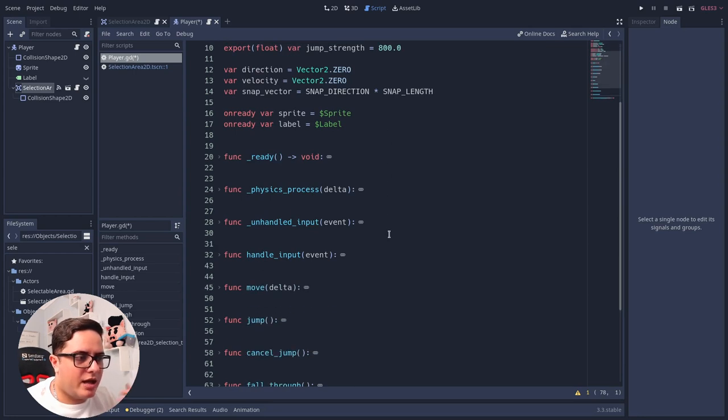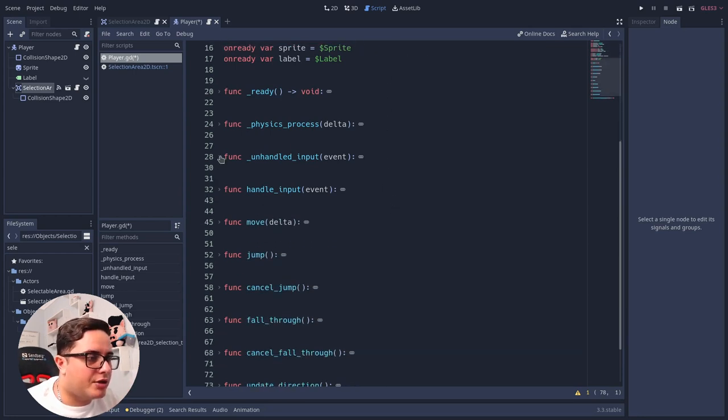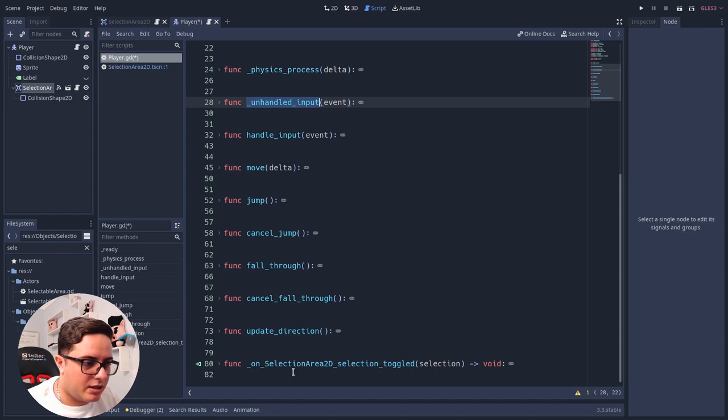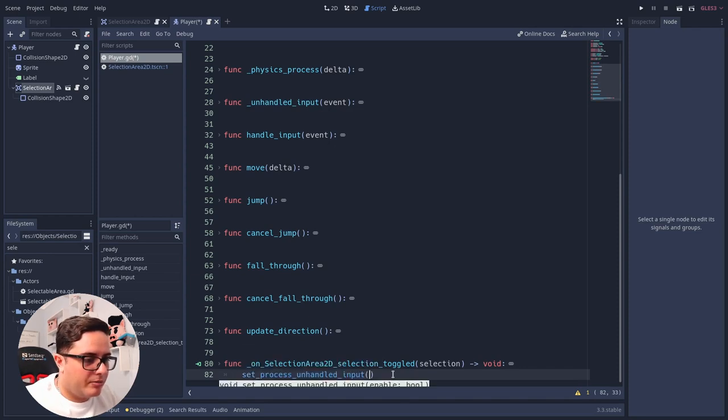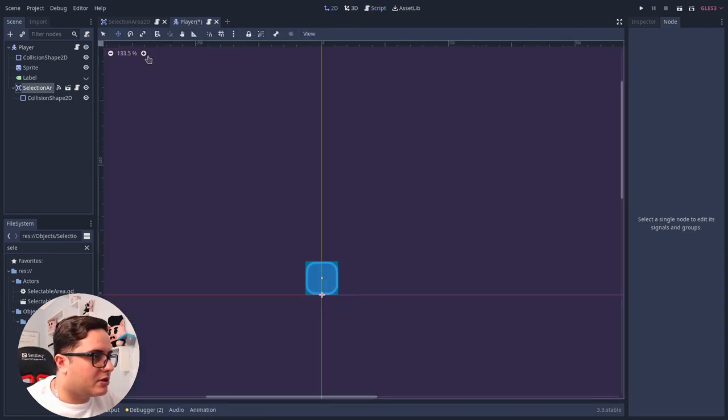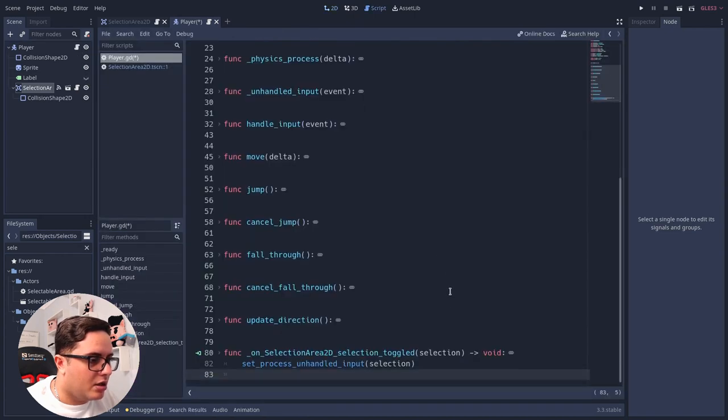This is a simple player, it has movement, but the thing that we are going to toggle on and off based on the selection is the ability to handle inputs here. So we are going to toggle off the unhandled input callback from this player based on its selection state. So we receive the selection state here, and we can simply set unhandled input based on this selection value. And also, there is a label here that tells if this object is selected or not. So we can toggle its visibility based on this selection value as well.